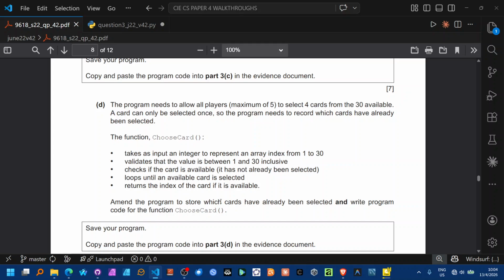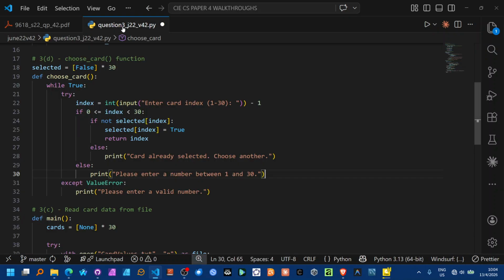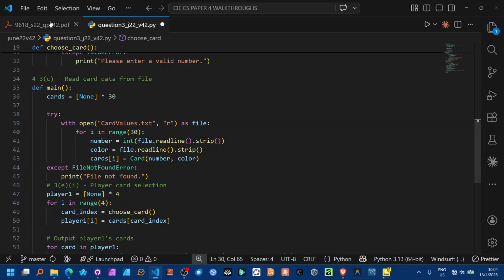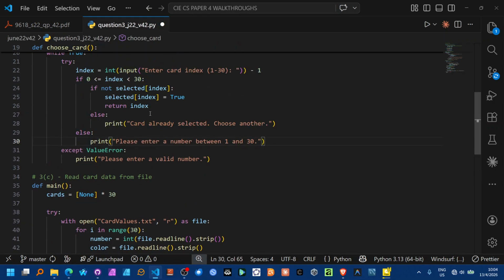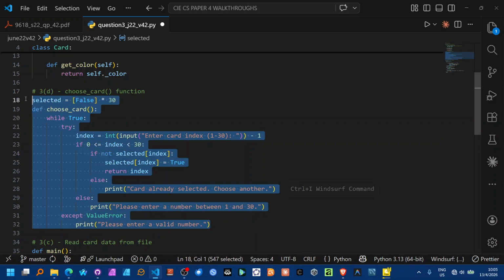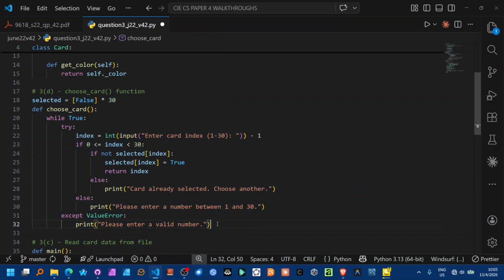Amend the main program to store which cards have already been selected and write the code. So let's come here. Actually, let me show you what's going on. Since we have this array code selected, it's actually going to be keeping track of which values have been selected. So this is actually the complete solution for this part of the question. So you'd go ahead and copy this code and paste it inside of the evidence document.